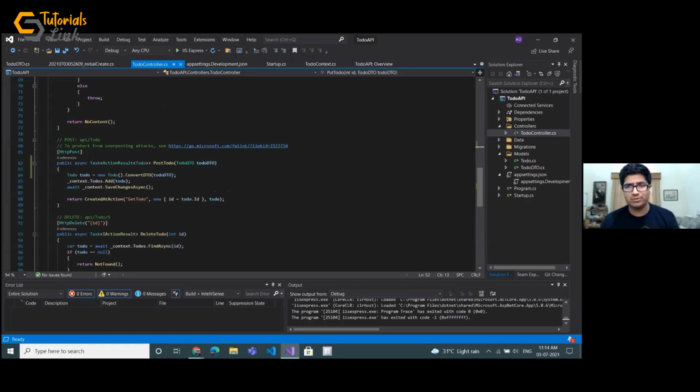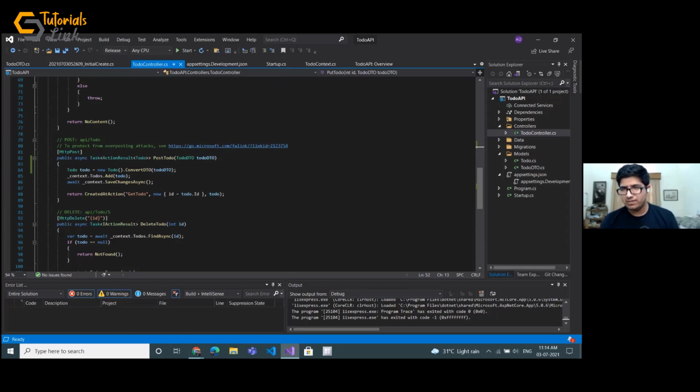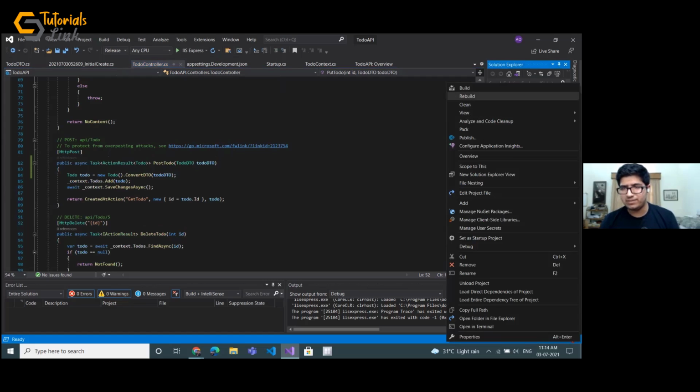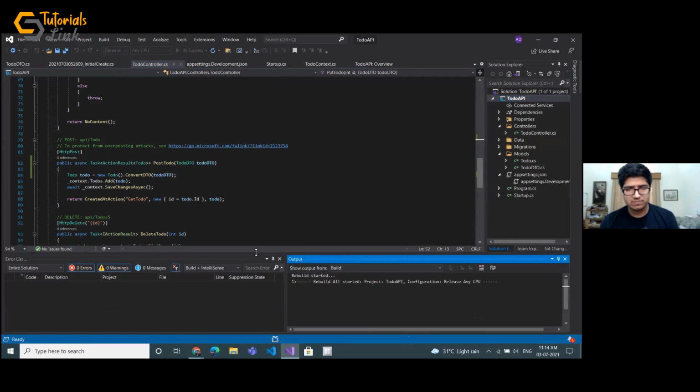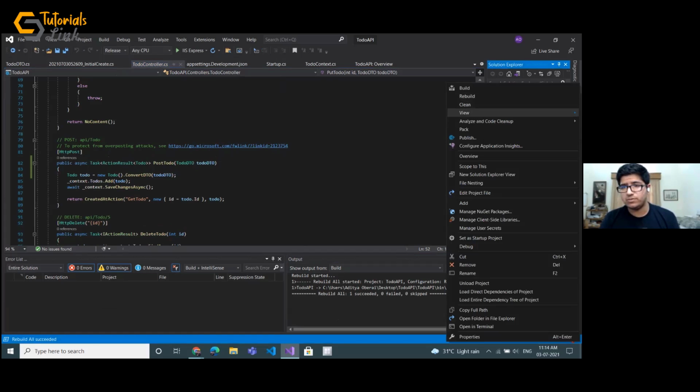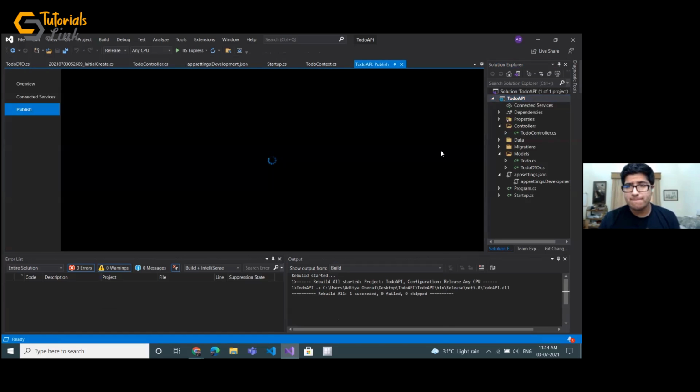The only thing we really need to do now is go ahead and deploy it. So I'm just gonna change this from debug to release. And let's rebuild this once. Rebuild succeeded. So I'm gonna go ahead now and click on publish.